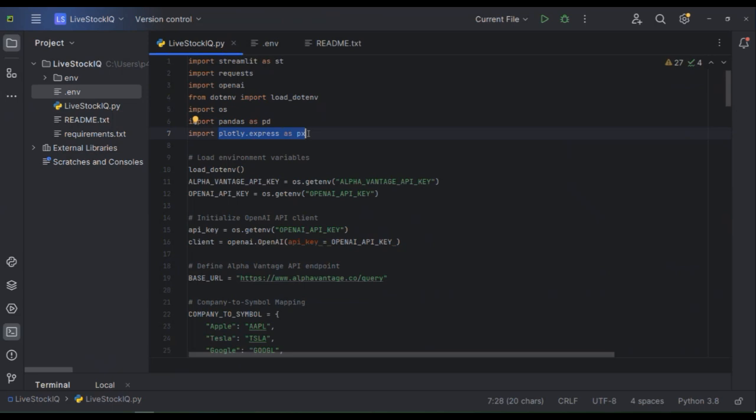It helps in generating charts like line chart, which we are going to implement to visualize stock price trends over time. It enhances user experience with dynamic interactive visualizations. So like we need to display daily, weekly, or monthly stock charts. So this will help us to do that.